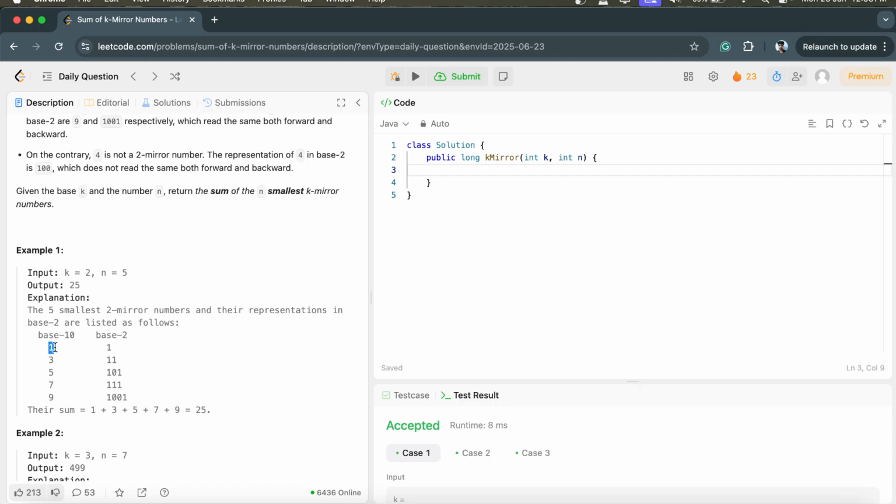The base 10 of any number is going to be the number itself, and I'll tell you how we can get the base k values of any number. When we try to get base 2 of that number, it is this one. We keep on checking whether the number and its base representation read the same in forward and backward direction. If we look into these, they are the same. So simply we can consider 1, 3, 5, 7, 9 and sum them up, because those are the first 5 smallest numbers whose base values, when we read them forward and backward, are the same, and the number itself is also the same.